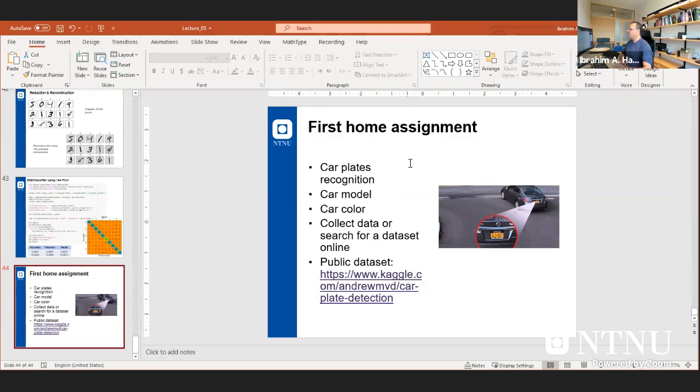You need to collect your data set or search for a data set online, or just use your mobile camera and try to collect your own data set. So now we are building the project from scratch. See how you will do it, for example, if you need to use some transfer learning approaches and so on.